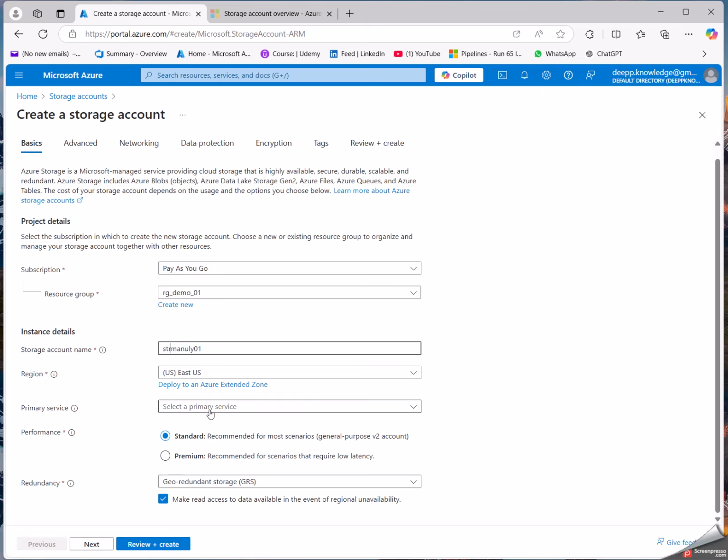Let's see, storage. So just call it like this, manually 01. Manually 01. And here's the region.